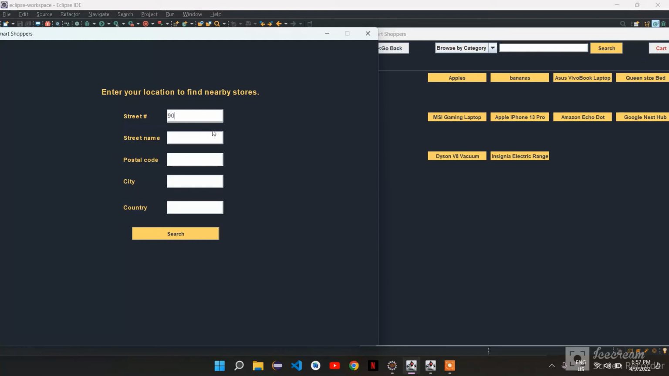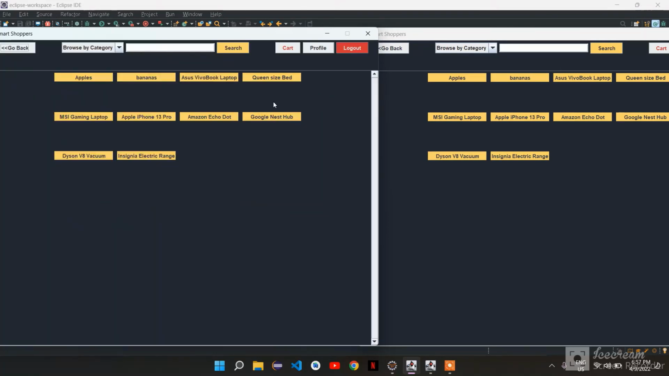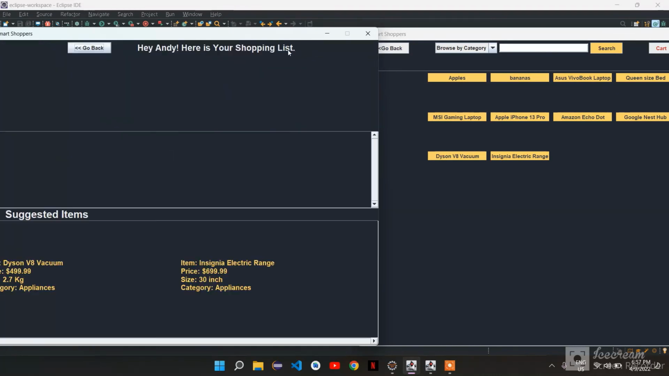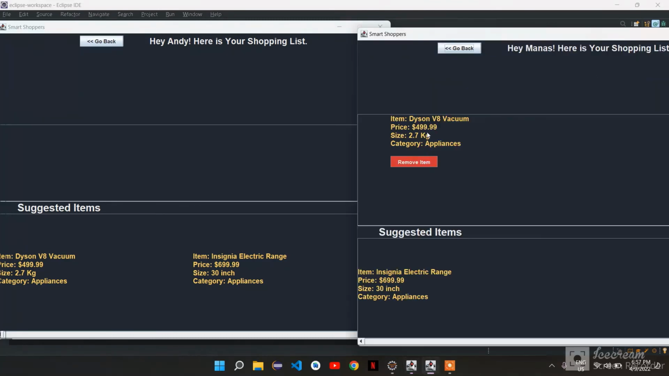And now I can enter my location, say street number 90, street name is Leslie, postal code is say M1S6E7, city is Markham, and country Canada. I can click search, and I also see this list. Now let's say this customer also visits Store 1, and he checks his cart, and we can see that he's suggested two items already. This is working because these items are in the shopping list of one other customer in the system, which has this electric range in their shopping list.